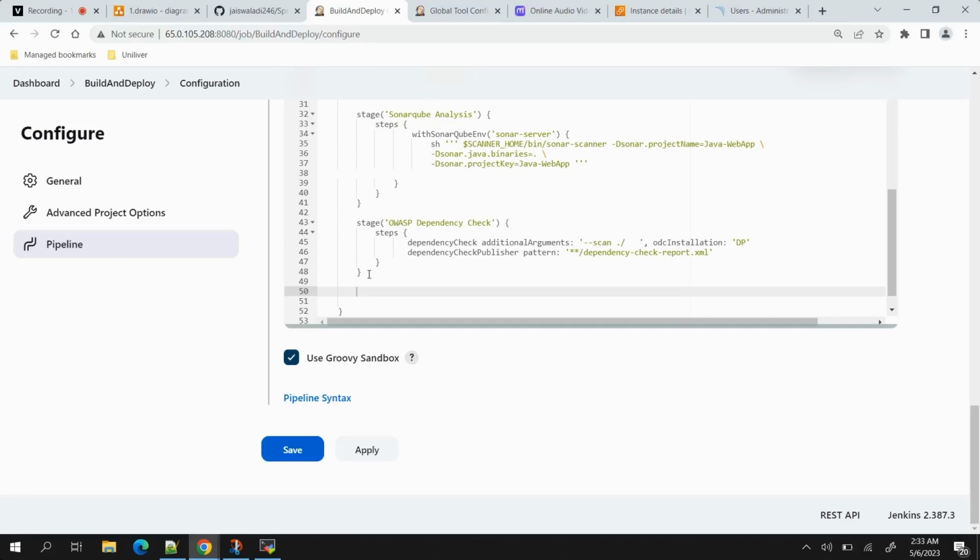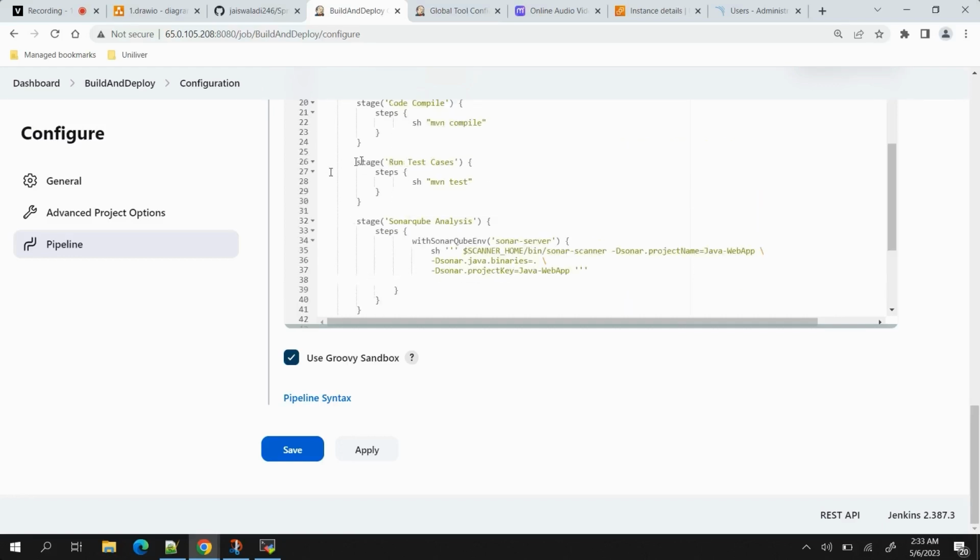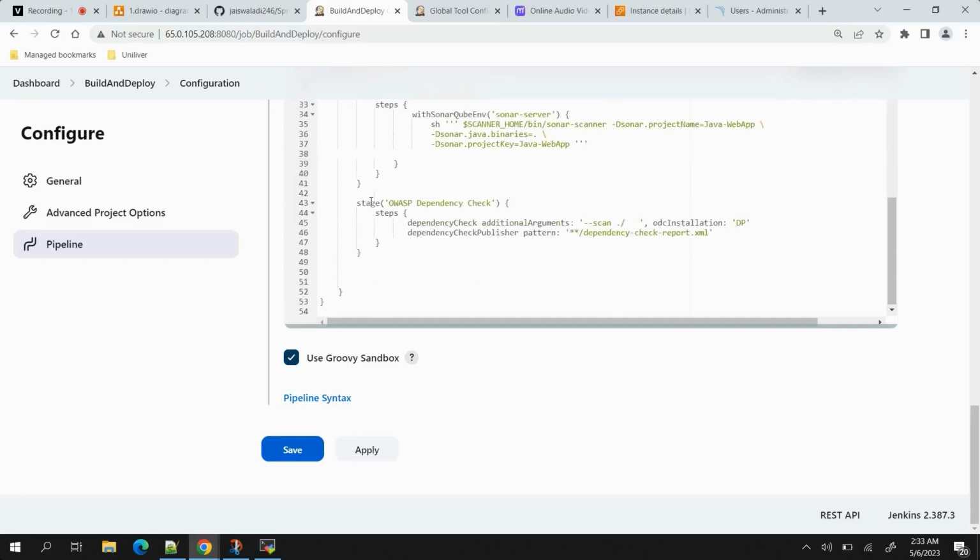Next, what I'm going to do is add another stage to build the application and generate a jar file. So let's do that as well. We are going to use Maven to build our application. I will write the name of the stage as Maven build, and the command that we are going to run is mvn clean compile.